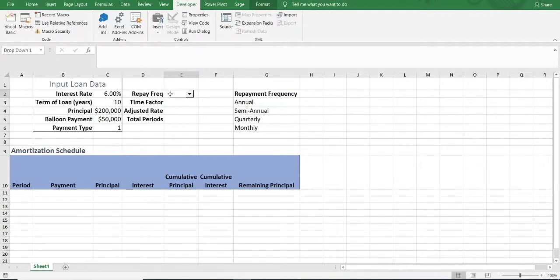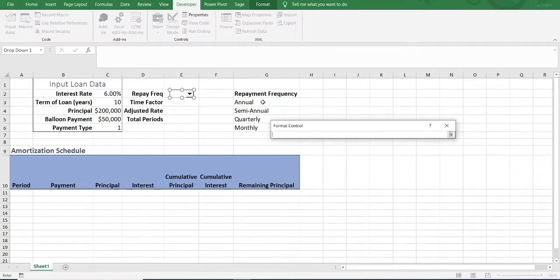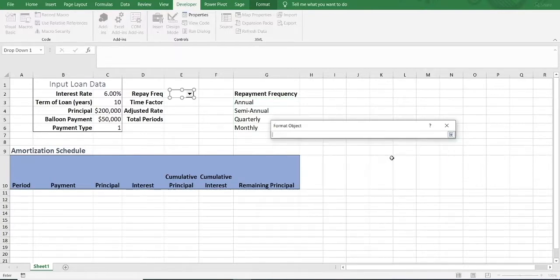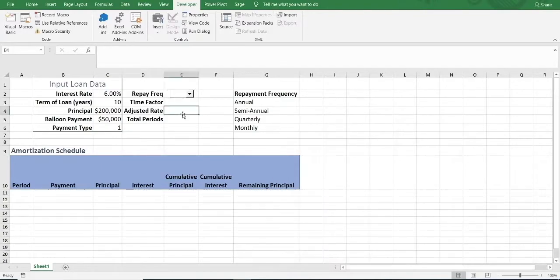So what we do next, after we've created the box, we need to specify the list which we want to select from. So we right click on the box, we go to format control, and then within the input range we specify our list here, which is annual, semi-annual, quarterly and monthly. And next we want to specify the cell link. So the cell link will be any empty cell, and we will select cell F2 as the cell link cell. Then we click OK.